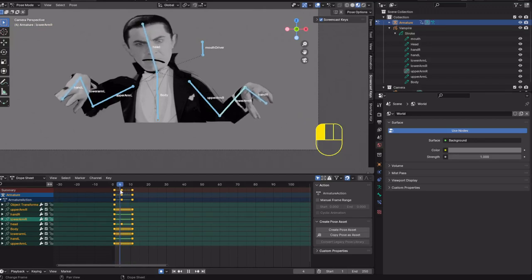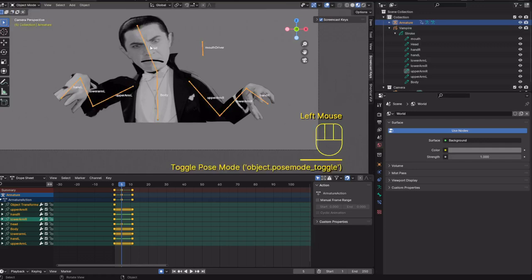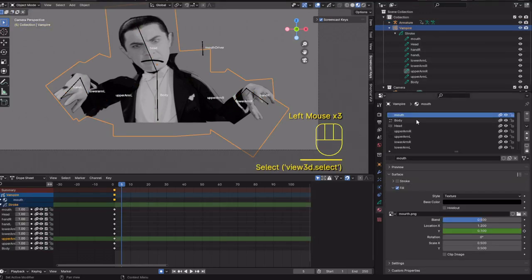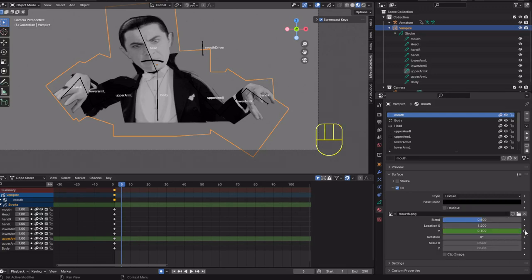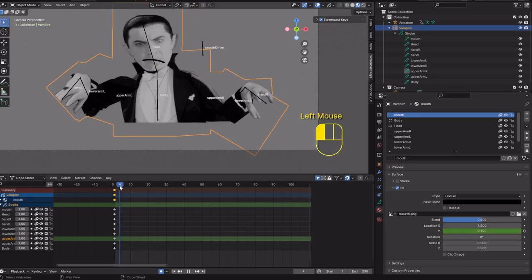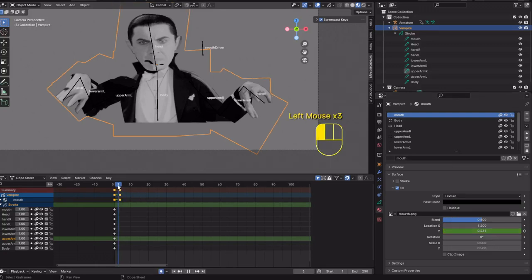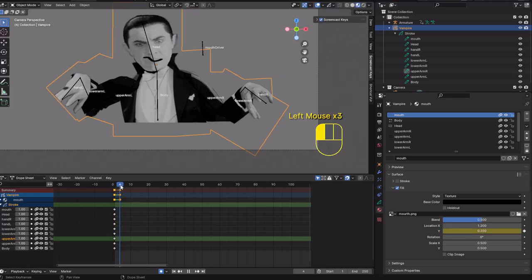Okay, so now we got his body moving. So there's probably a way to do the mouth with the driver, but we can also animate it by moving the Y here. Hit, and we can hit this button here. Now you notice that's not exactly what we want.